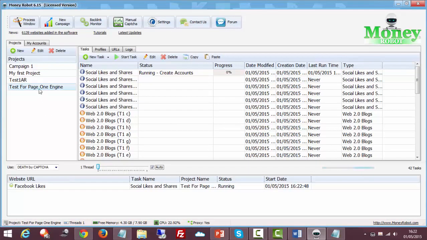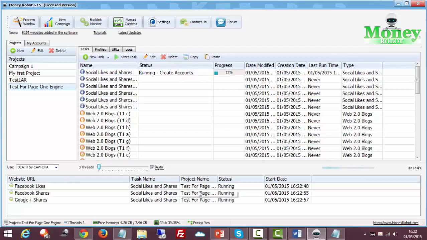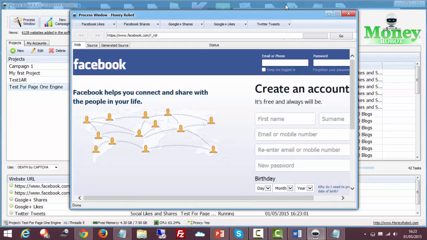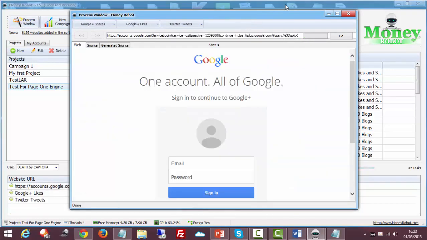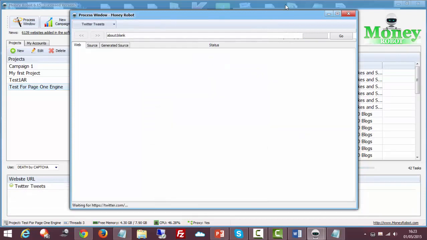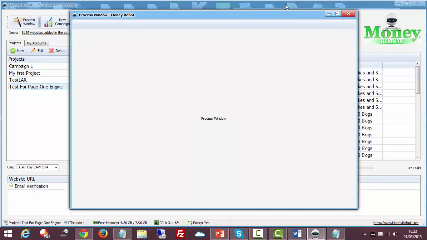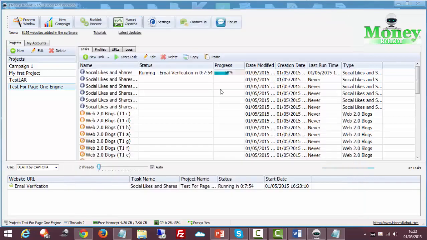There's our test for Page One Engine, and we started off run, create accounts. Here we go. Let's look at the process window. There we go. So you can watch it actually generating some things here for us. Okay, Twitter. So we've had Facebook, Google, Twitter, and if you look there, it's doing the social shares and likes and verifying emails, and it'll do this all the way through now. And click through.